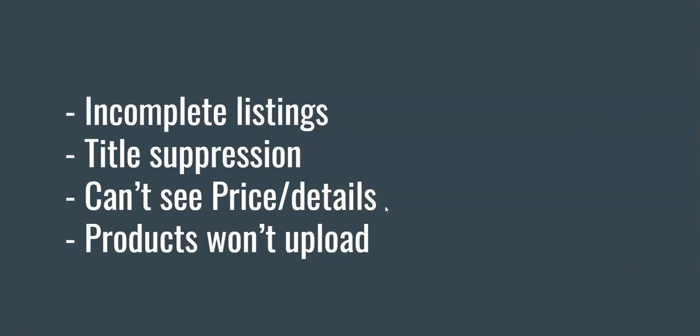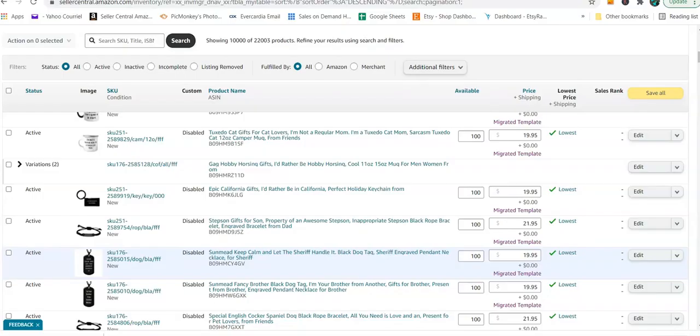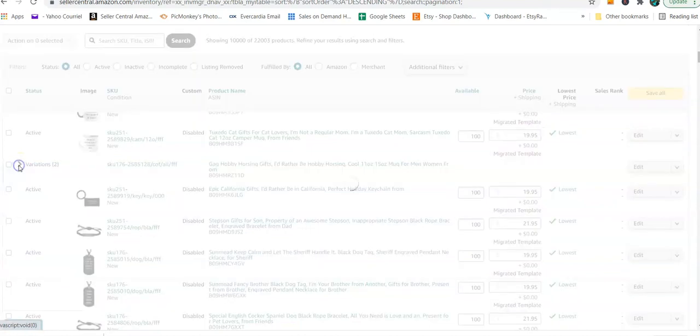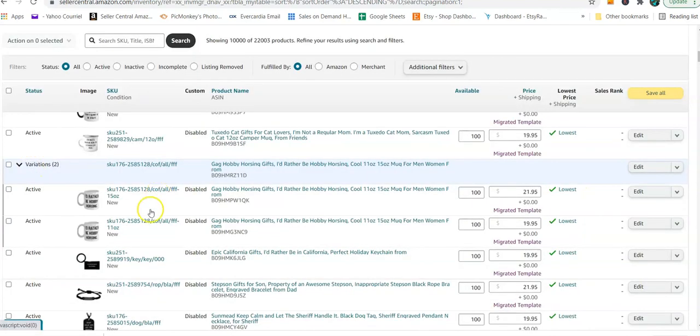Can't see the price and details. This probably happens because you have variations in your product. So you will see a status that says variations bracket 2 or 4, and it will show the title but not any of the other details. If you want to see all of the variations, click on the little black arrow beside the product, such as right here. Click on this black arrow and you will see the variations listed underneath.